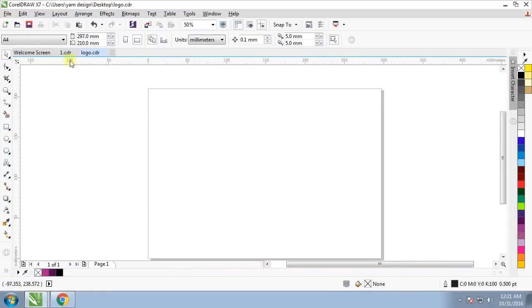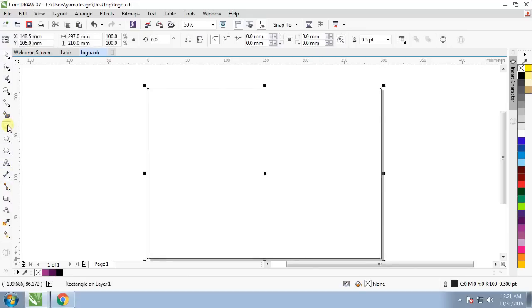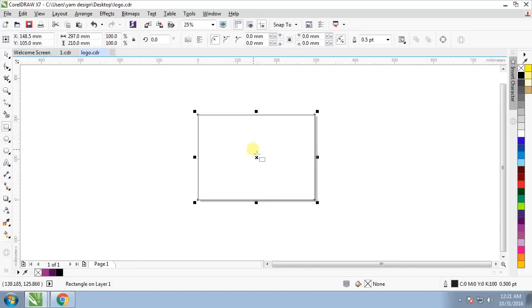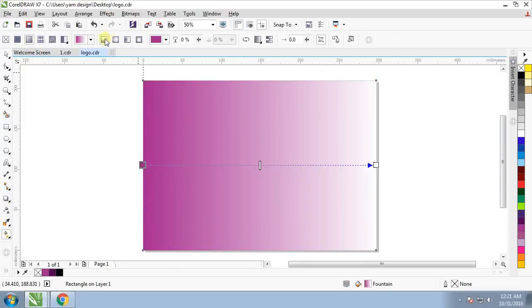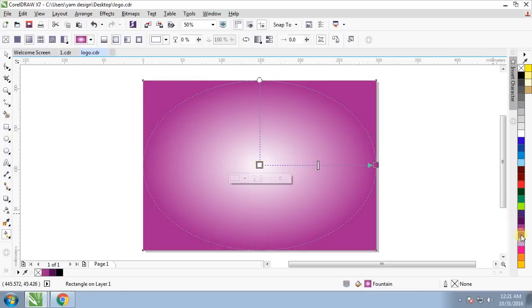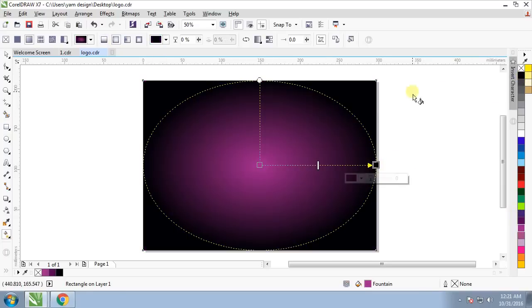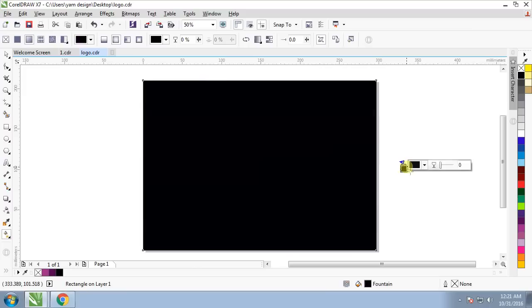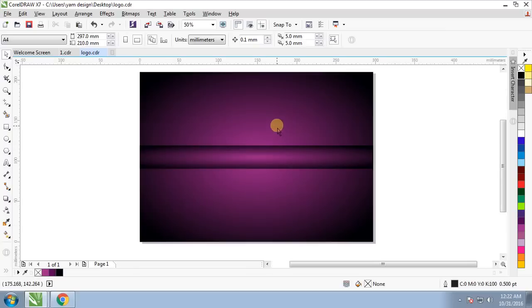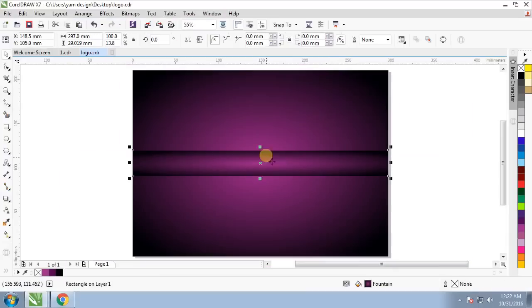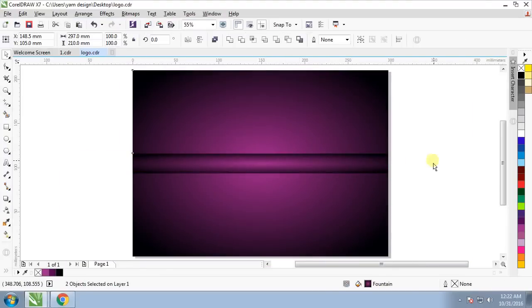First, I create a one page A4. Double click on the rectangle tool with the Control key, and I set the first background. I use a purple background, light to dark. Here our background is ready. Logo background is ready.